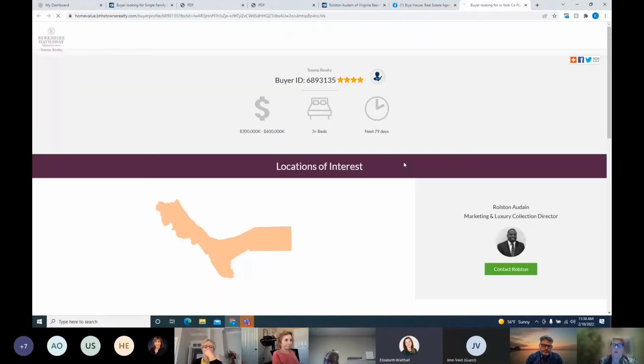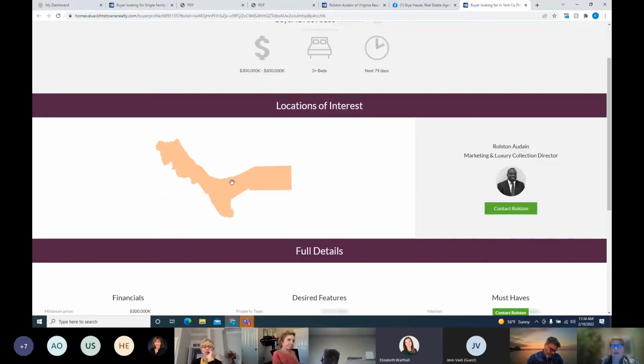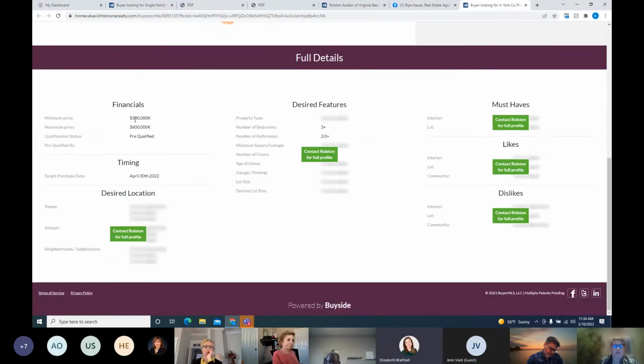So if somebody were to click on this, it would only show, remember, this is from the public side of things, it's only going to show the buyer ID. It's going to show the price range, where they want to be. It's going to show that area of interest, and it's going to say, contact me to get more details. It's not going to show them anything public, anything that you don't want them to see.